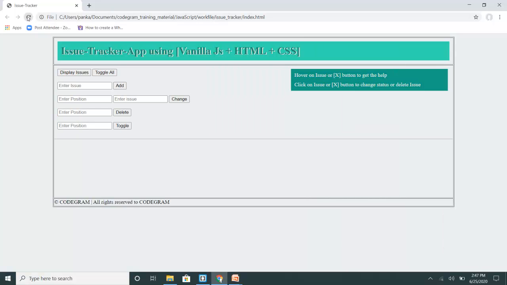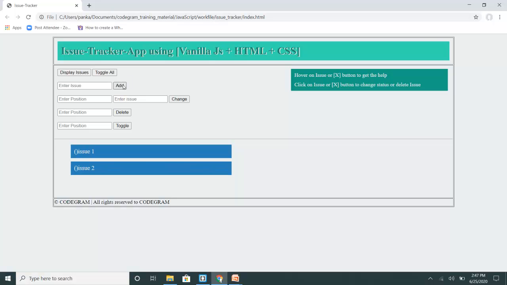Let us go back, refresh everything, and now from here say issue 1. Now see, this is showing you the data in the form of this completed status. Issue 2. When you add this, you can see the completed status. Let us open the console as well at this point.